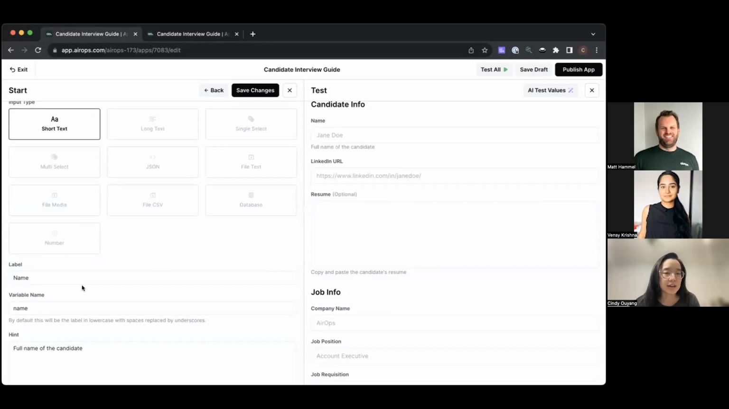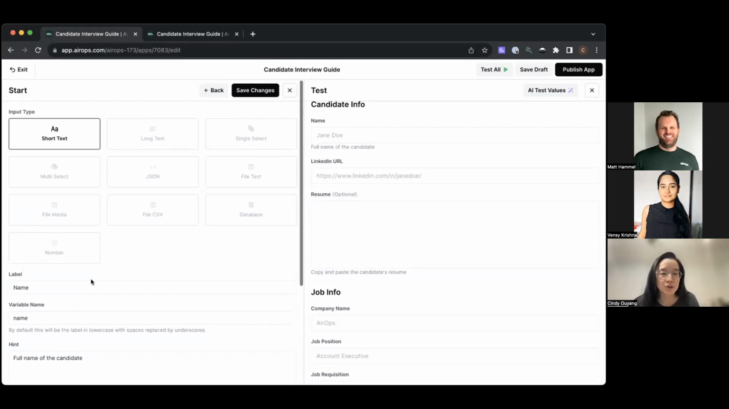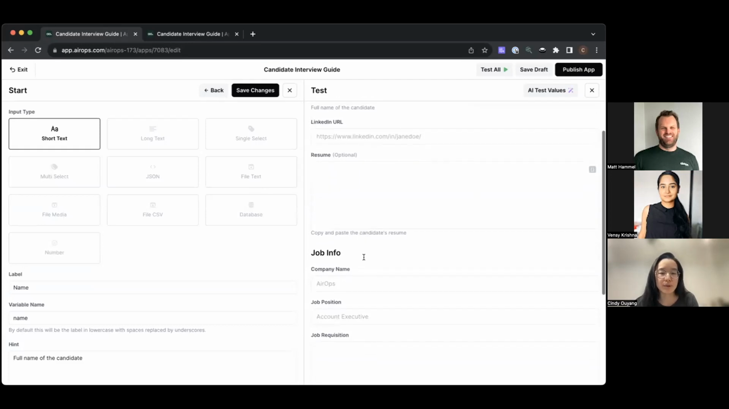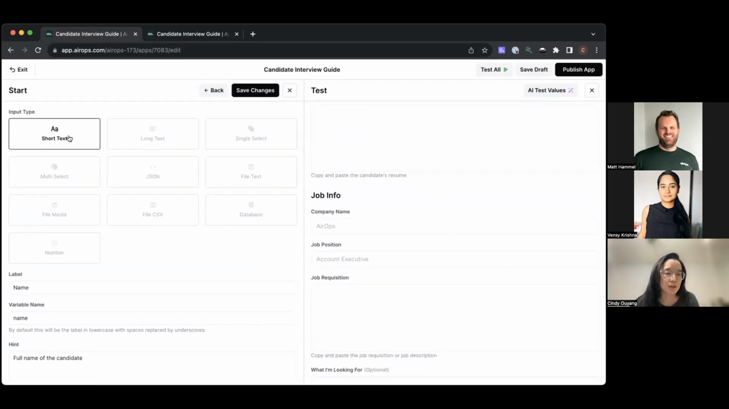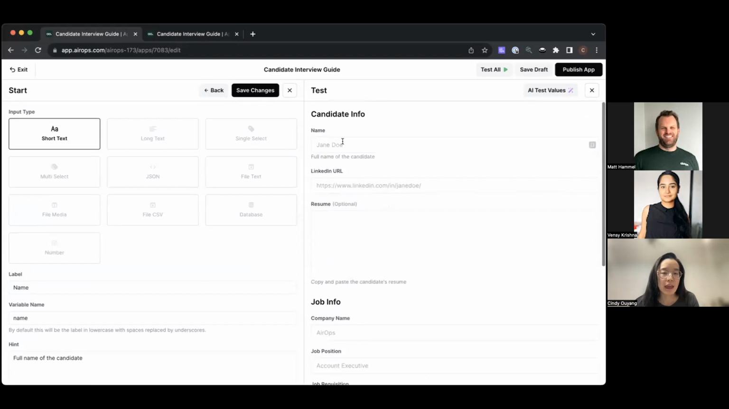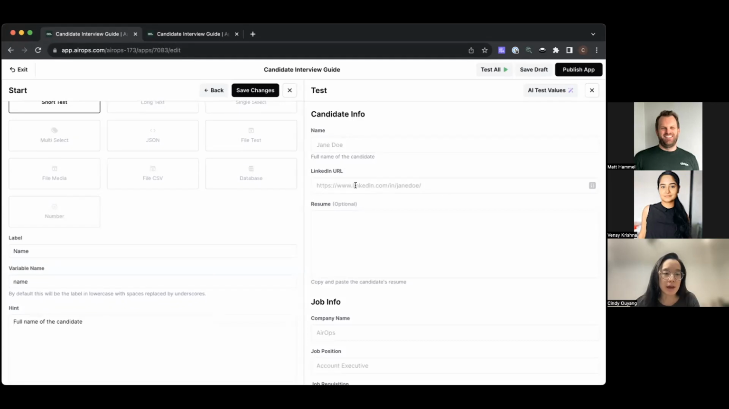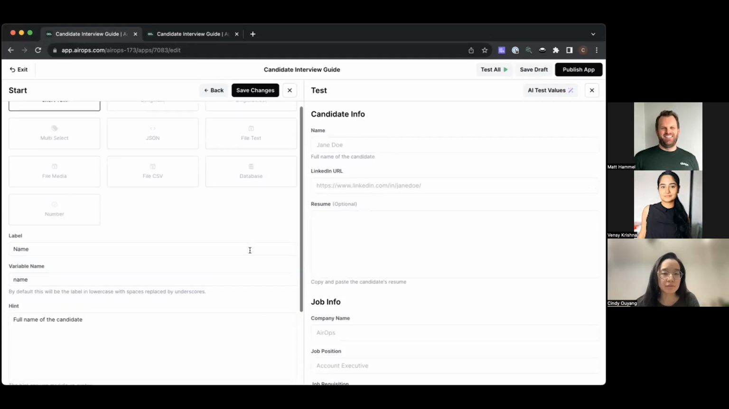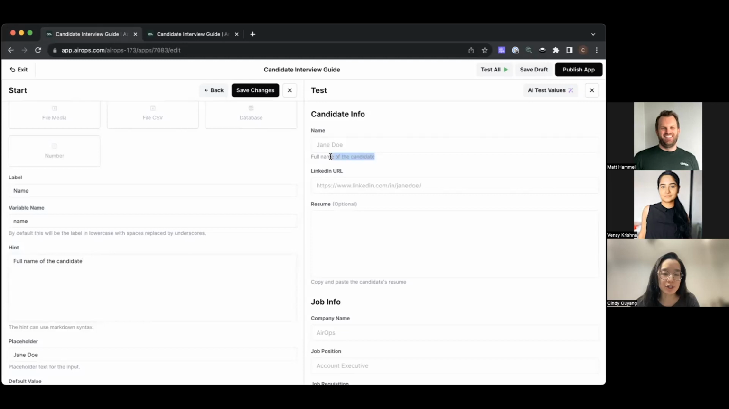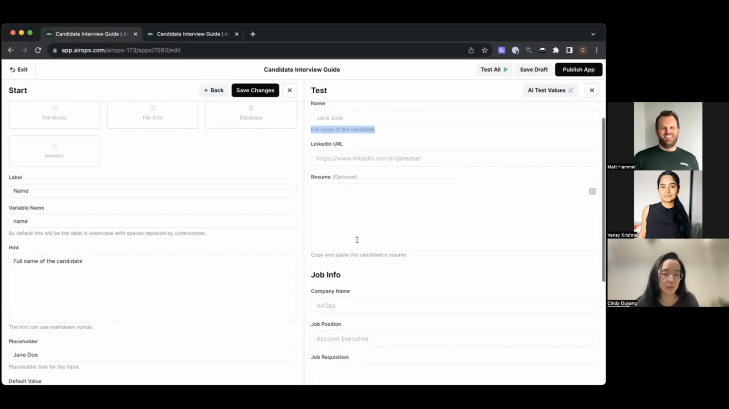These define the type of input that you're going to pass to AirOps. Short text here is just this one text box. And then long text here is this longer text box. And those are the only fields that we're going to be using today. So short text and long text. And you can also label your inputs as well as the variable name, which will be generated by default, as well as provide a hint here, which will help the user understand what they should pass.